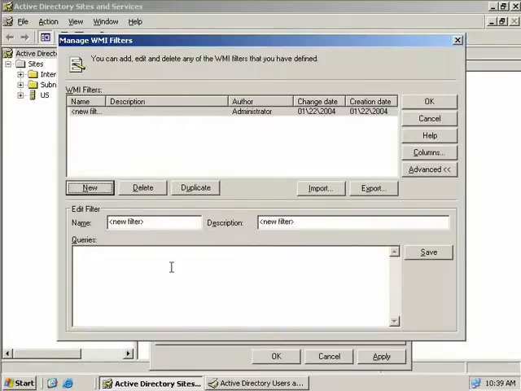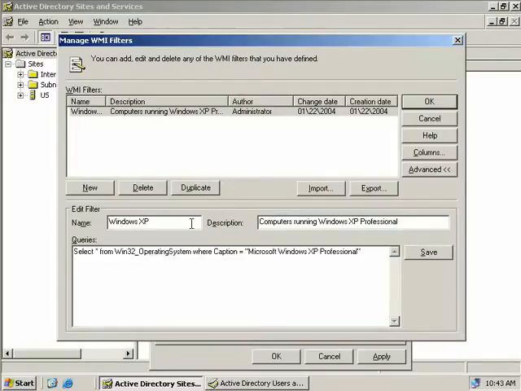Now we'll need to give our WMI filter a name. So we'll just call it Windows XP, and we'll also give it a description of computers running Windows XP Professional. Now in the queries field below, this is where we'll actually type our WMI query. Here, I've entered a query that uses WMI to check a target computer to see if the class of Win32 operating system returns a value of Microsoft Windows XP Professional. If it responds with some other version of Windows installed, then the policy will not be applied.